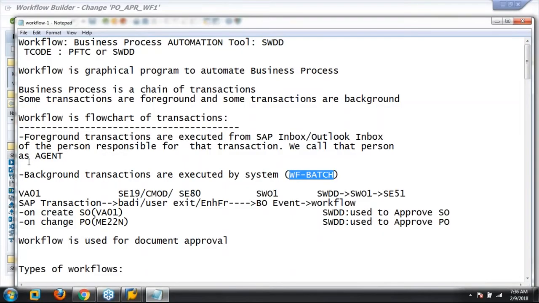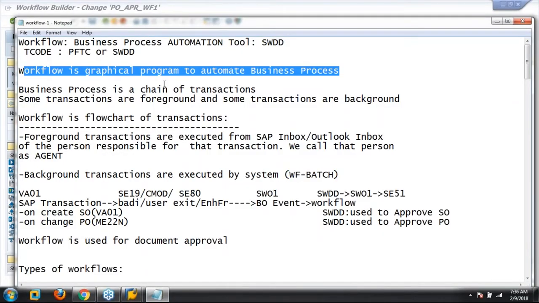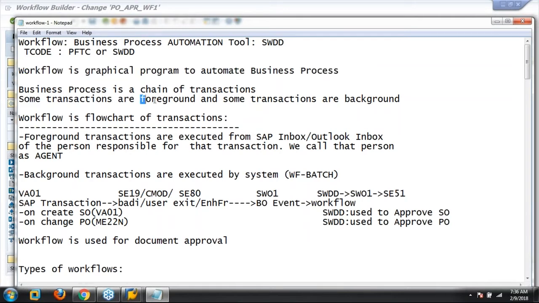Next. So any questions still here? What is a workflow? Workflow is a graphical ABAP program. Some transactions can be foreground, some transactions can be background. Foreground transactions will be executed from the SAP inbox. What is our SAP inbox transaction I have shown you? SPWP. Okay, SPWP.